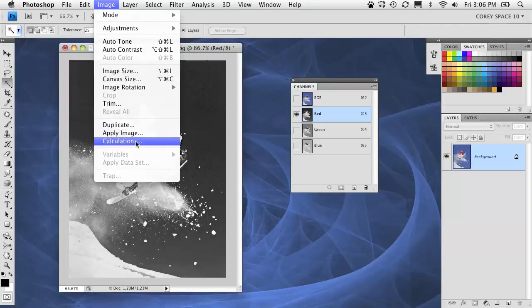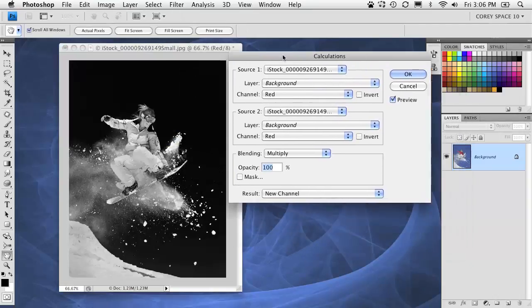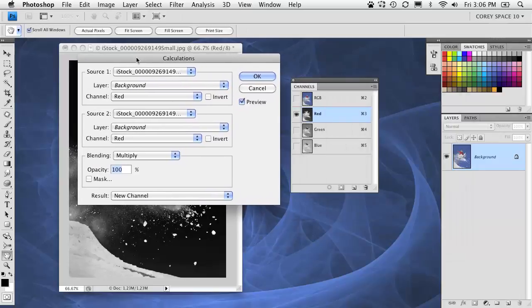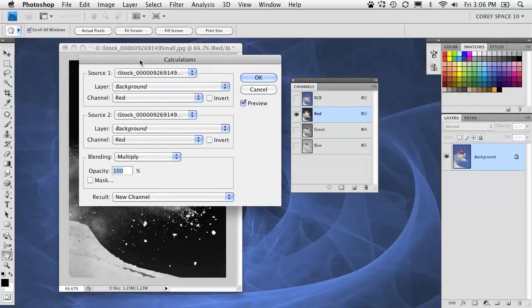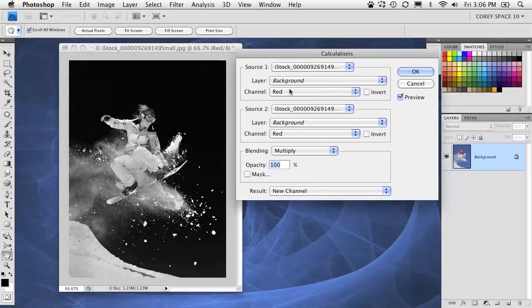I'm not going to explain calculations in depth, but I will just give you an idea. We're going to use calculations to darken up that red channel. Remember how it was grayed out a moment ago? And here's how it works. You'll notice we've got the source 1 box and then the source 2 box. And then the blending down here. So it's really just broken up into 3 sections. What we want to do is obviously stay in the same image.